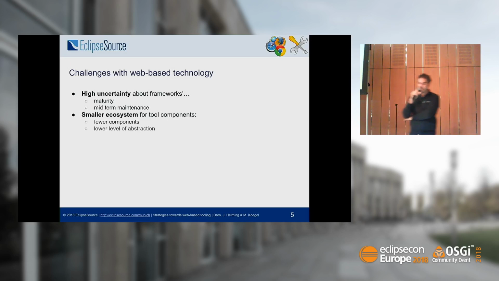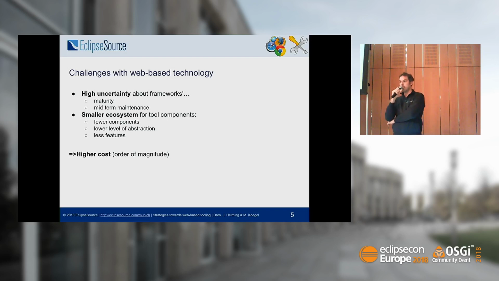And that leads to the fact that, depending on the use case, it's typically more expensive to implement something on a web-based stack. There are opposite cases too, but for complex tools, it will very likely be much more expensive to do this on a web stack. And to summarize, that leads to the first very important lesson that we learned, and I think that's very, very important.